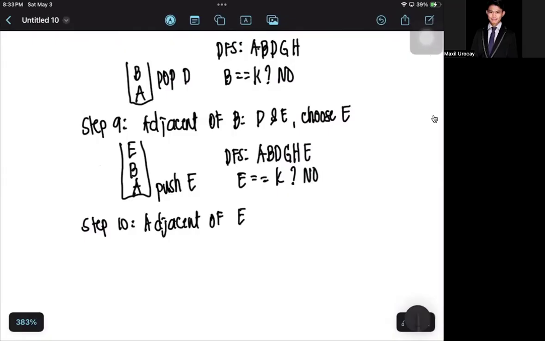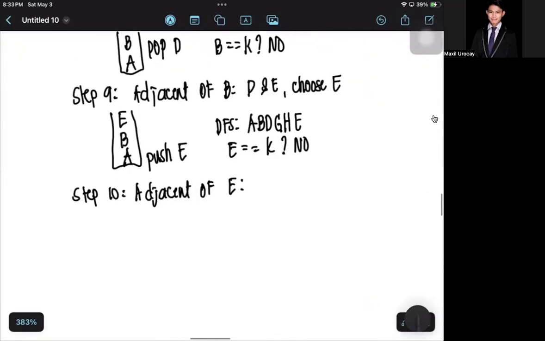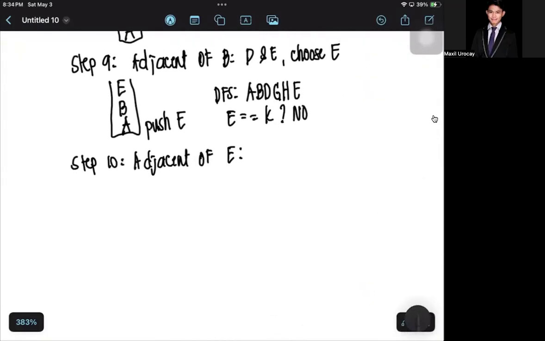Are there any adjacent of E? So you have to go back above. What is the adjacent of E? That is I and J. Since there are I and J, check as well: were you able to push I or J earlier in your stack? It's not visited yet. So you can definitely choose I because that is the left node.